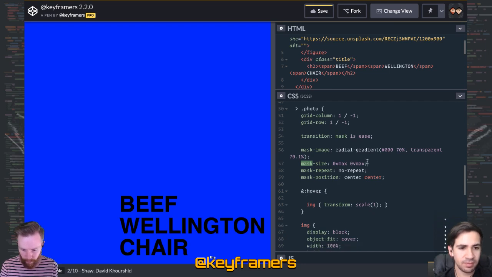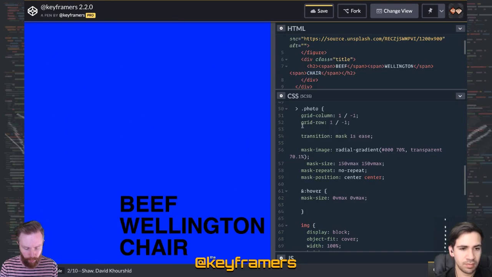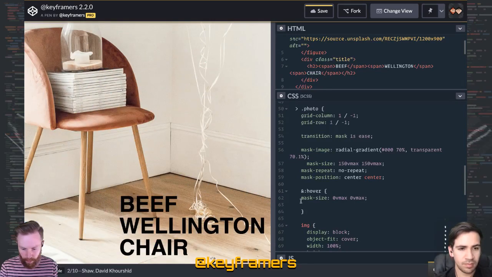I'm going to move that hover portion. Now hovering should shrink the mask. All right, that's good. And actually, let me go back and reference that example. Mask move, yeah. Mask size. Okay, cool.